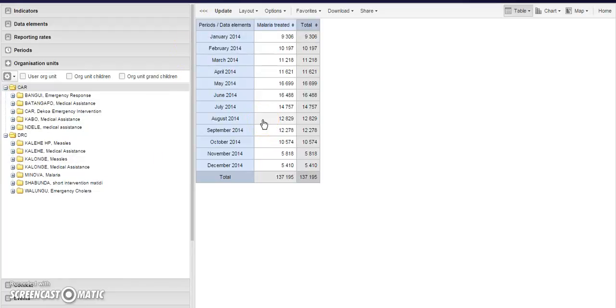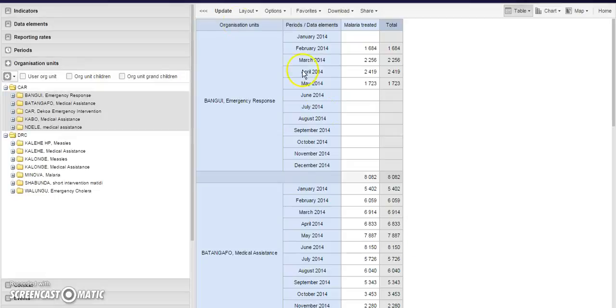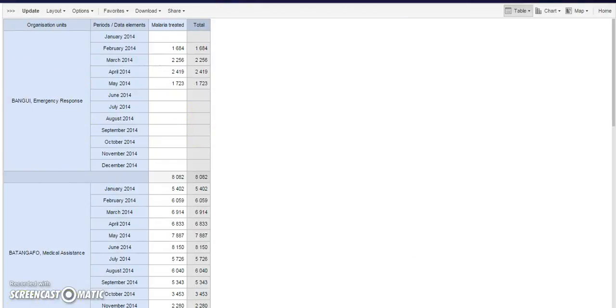Then I have all the cases that we have had in Central African Republic by month. But we want to compare the projects. We don't want the country aggregation level figure. So I individually select all the projects. I click update and then I change the layout in order to show the projects in the rows. Click update and now I have each project for every month, all the malaria treated cases we have registered.